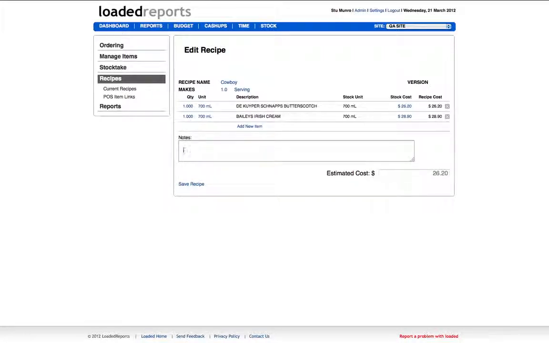As with the stock items in the POS item links, we need to set up and make sure that our quantities for the recipe are correct. So you can see here we've got one bottle of each going into this cowboy. We only want 15 mils.